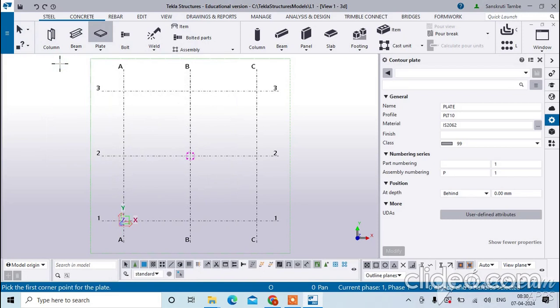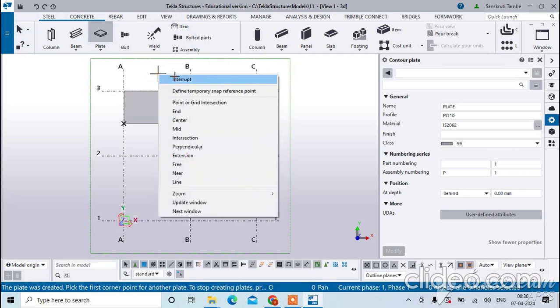When you select the plate, you have to see the command or instructions given. Pick the first corner point for the plate. So here you have to pick the first point, then pick the second point, pick the next point, then pick the next point, and then either you can pick the last point, again the starting point, or you just click on the middle mouse button. So now you can see a plate is modeled over here.